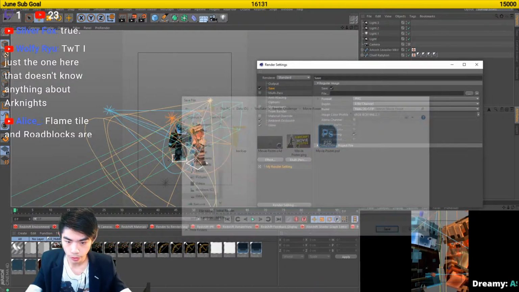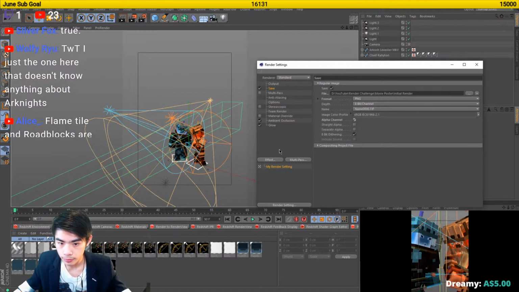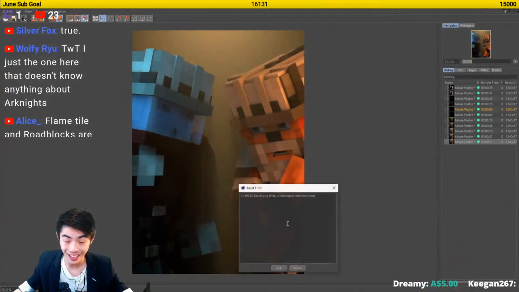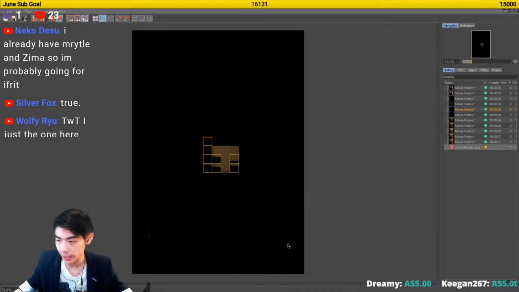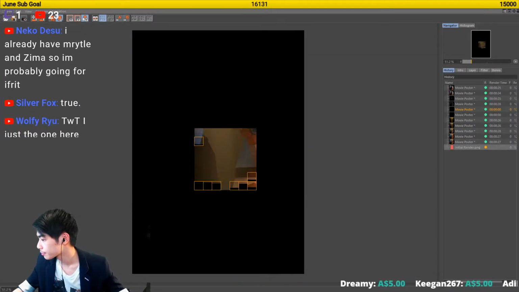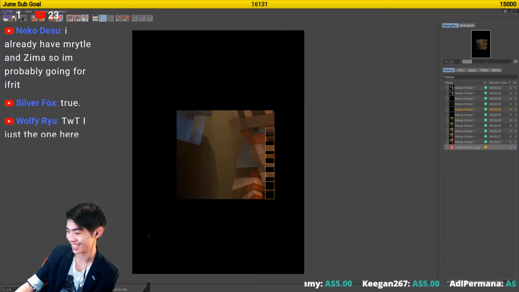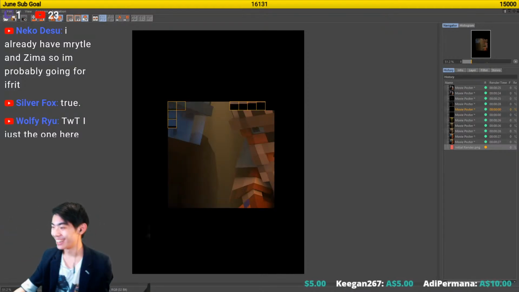Initial render. Okay, I'm going to export this as an initial render, excuse me, and then put this into Photoshop to start working. Flame tile and roadblock are 7 stars, says Alice. It's true.